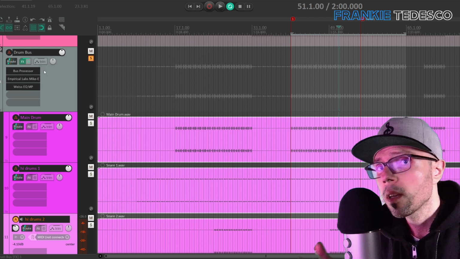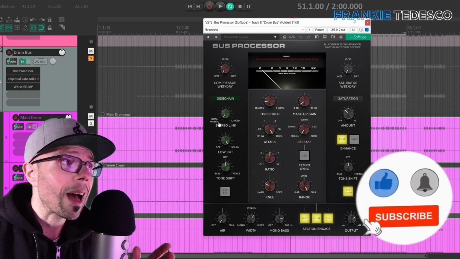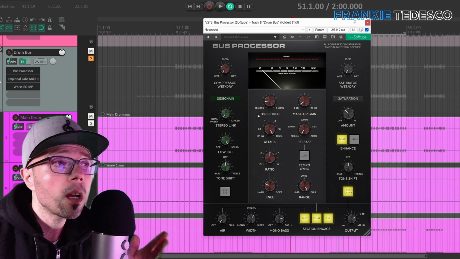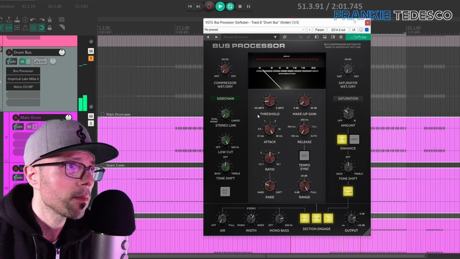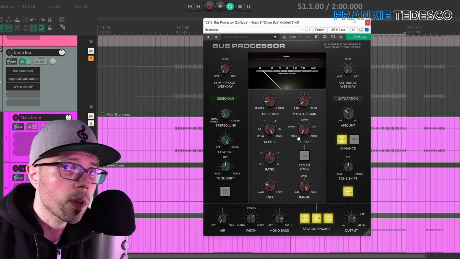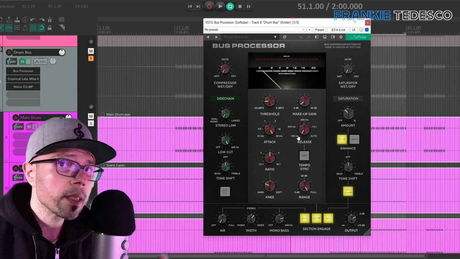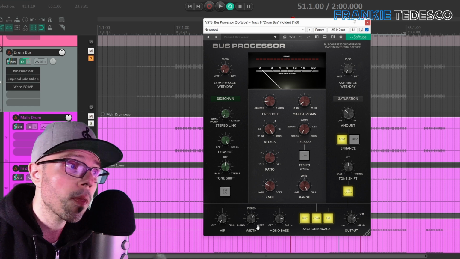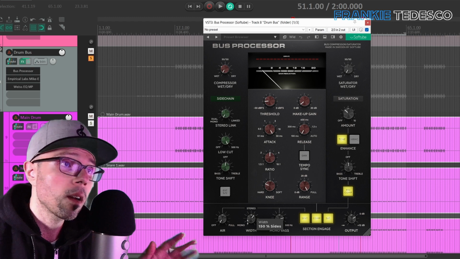The first plugin I use is Bus Processor. Starting from the left, I went from linked to dual mono, because I like to process left and right separately. Then I set the threshold just to have a couple of dB of compression. Slow attack, fast release, just to let the transients go through the compressor without being affected, to retain the punch. Then I engaged saturation and also played with the width, making the bass mono and enhancing the wideness on the higher frequencies.